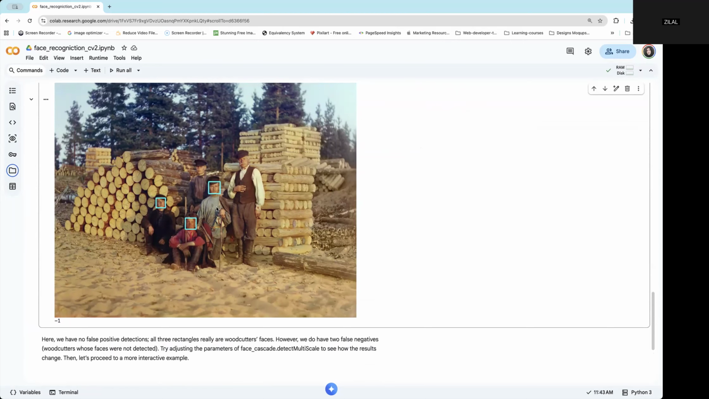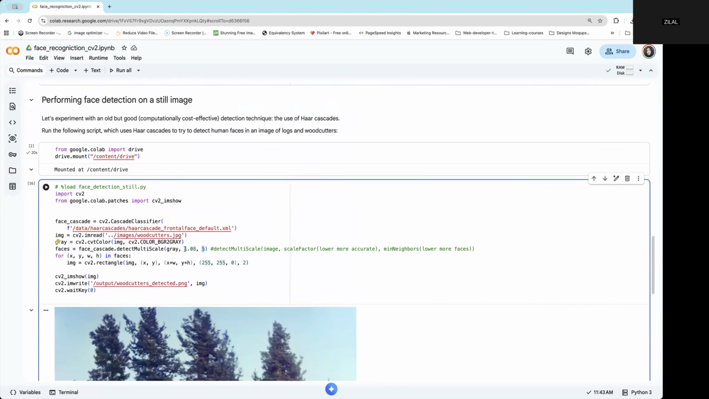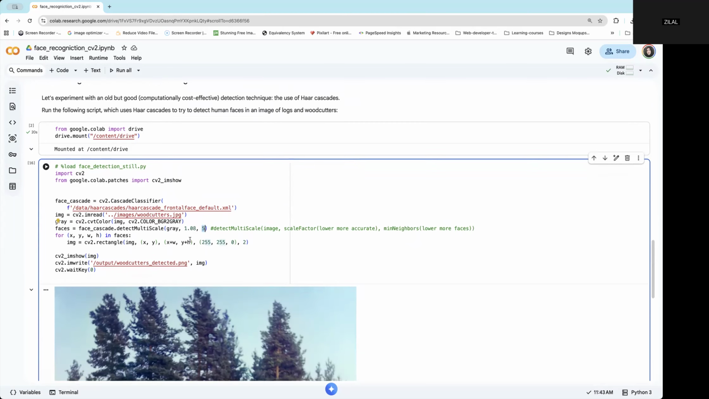Try to play with the parameters of detectMultiScale, this one and this one. 1.08 means a scale of 8%, and the lower it is, you will notice, maybe you will get a more accurate result. And this one is minNeighbors, where a lower value may also get you a more accurate result.